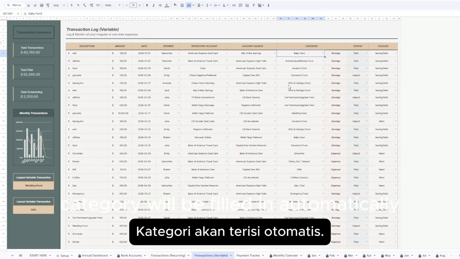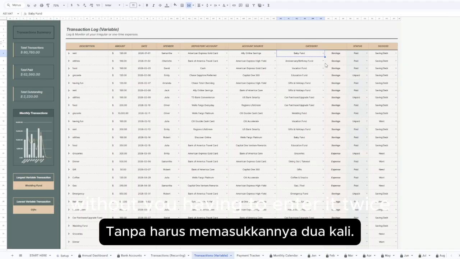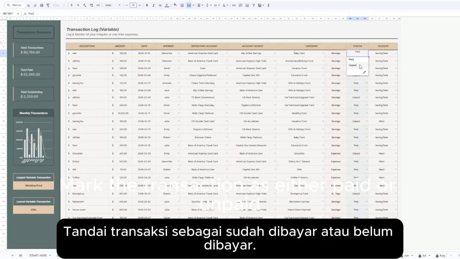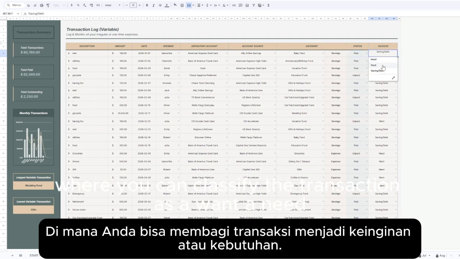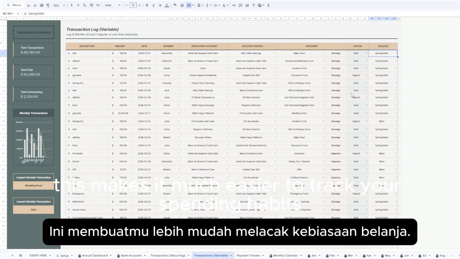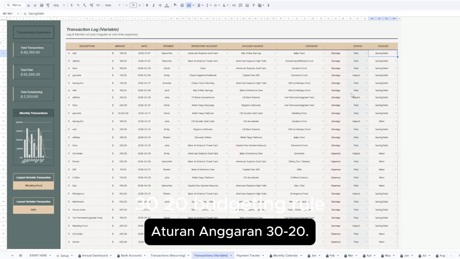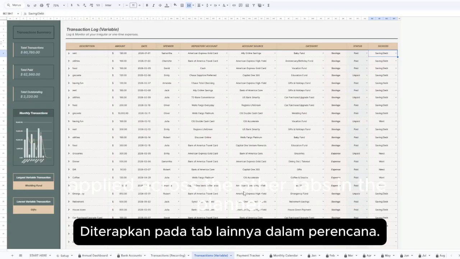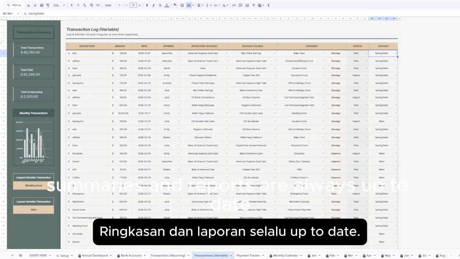Once you select it, the main category will be filled in automatically. This keeps everything consistent with your budget categories without you having to enter it twice. In the payment status, mark the transaction as either paid or unpaid. And finally, there's the 50-30-20 type column, where you can classify the transaction as a want, a need, or a saving. This makes it much easier to track your spending habits and see how well you're aligning with the 50-30-20 budgeting rule. Just like with recurring transactions, everything you enter here is automatically applied across the other tabs in the planner. That way, your dashboards, summaries, and reports are always up to date.